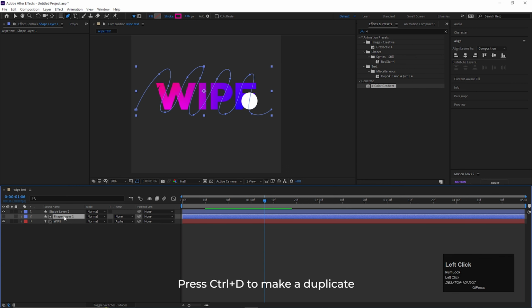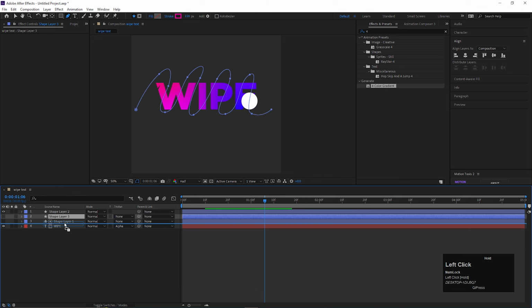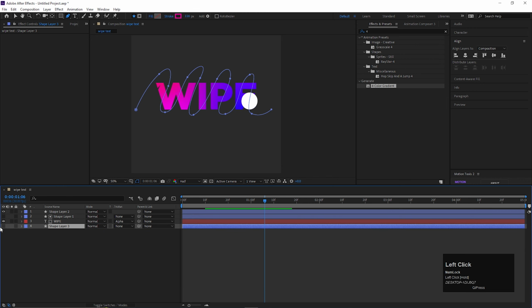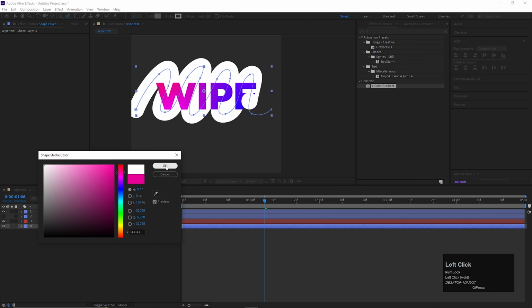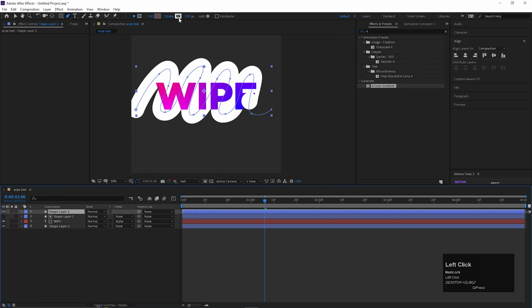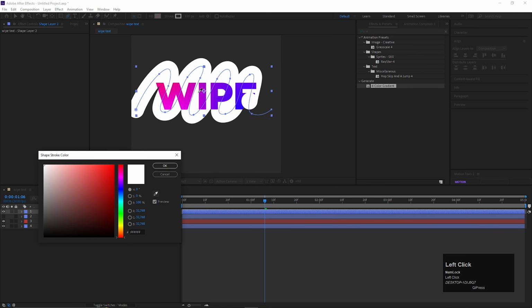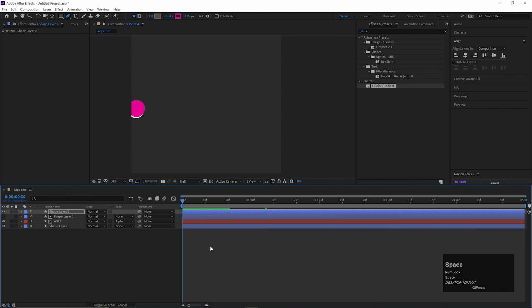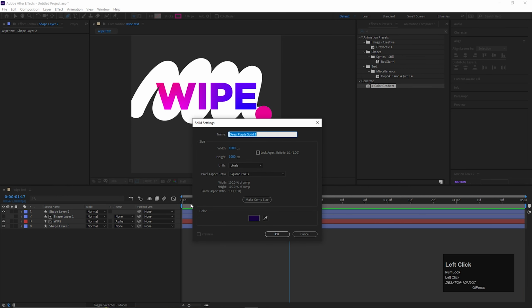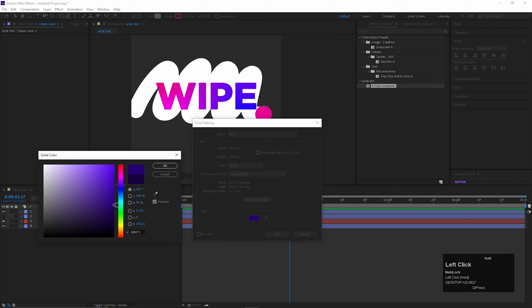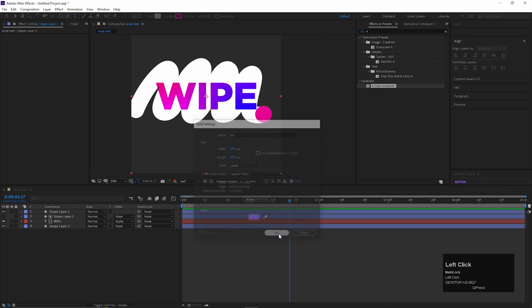Now make another copy of this layer by pressing Ctrl plus D. Place it all the way to the bottom. Make it visible, and change the stroke color to white. And also, you can change the point color to something else you like. At the end you can add a solid layer for the background. Give it a color you like, and place it at the bottom.